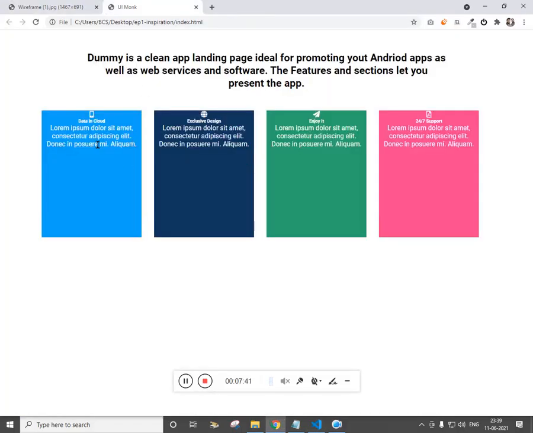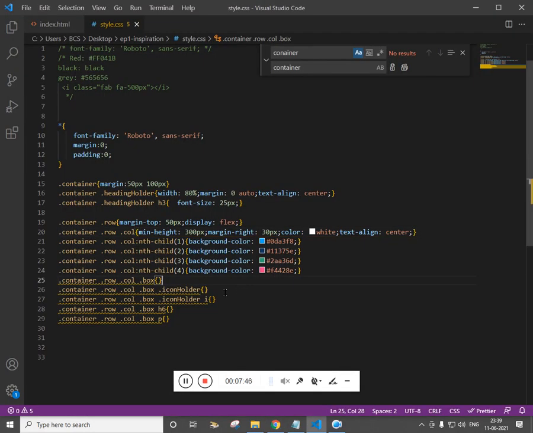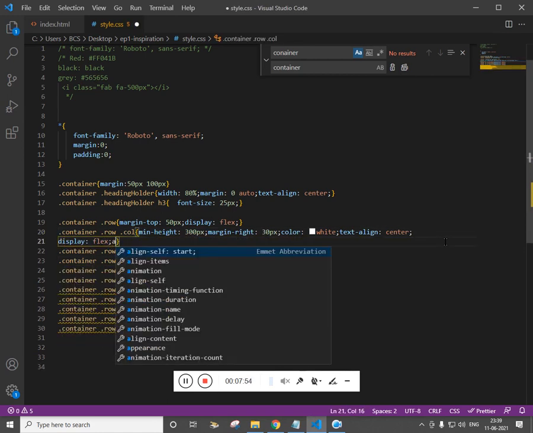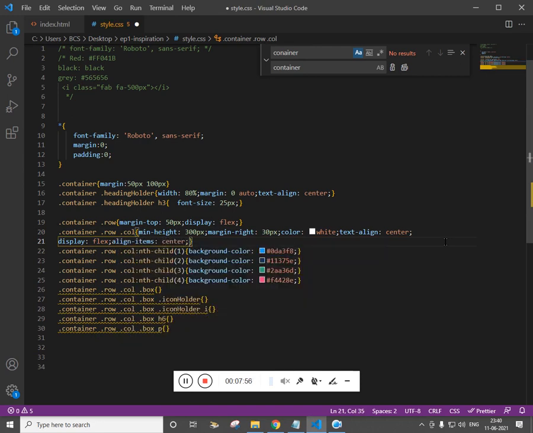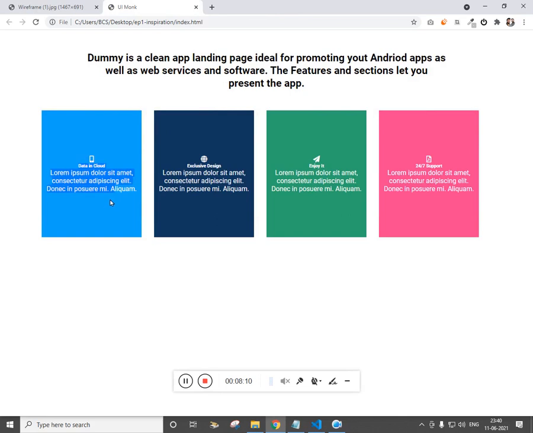Now we want these to be at the center, so you can see. For that, what we can do is get the container, this one. Again we can give display flex, align items center, justify content center, and we don't want it to be side by side. We need it displayed as a stack, so flex direction column. Cool.